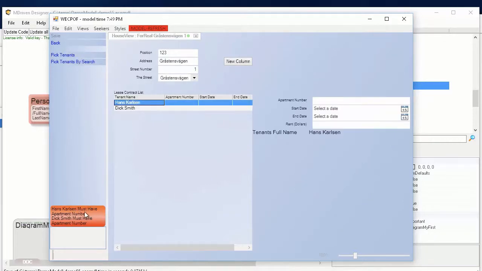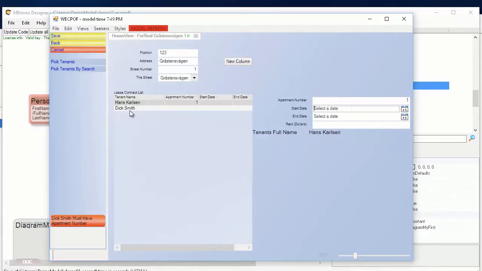So Hans Carlsen must have an apartment number and Dick Smith must have an apartment number. As I give Hans Carlsen an apartment number 1, that is removed. And as I give Dick 1, 2, that is removed as well. So that's a good way to feed back information to the user about what needs to be filled in. But it might not be enough for us. We might need to stress this even harder, depending on use case.